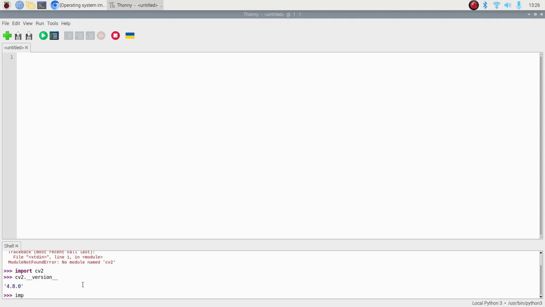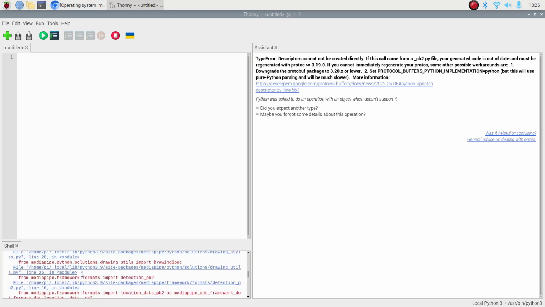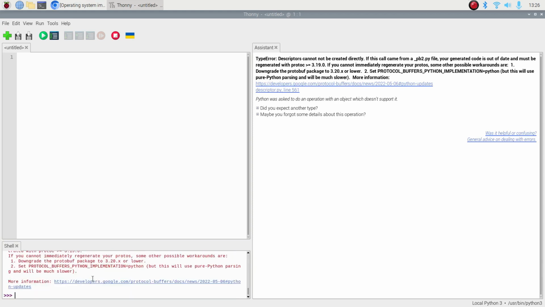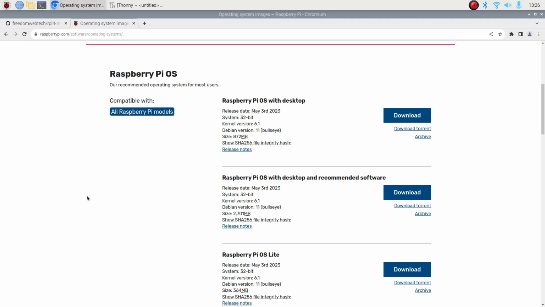So now import mediapipe. If I enter the command import mediapipe, as you can see, there is some error. So what is basically the error? If you scroll down here, it says we need to downgrade the protobuf package. Simple. For that, I have created a repository here, because we need to install tensorflow-lite also. So for that, I have created the repository.